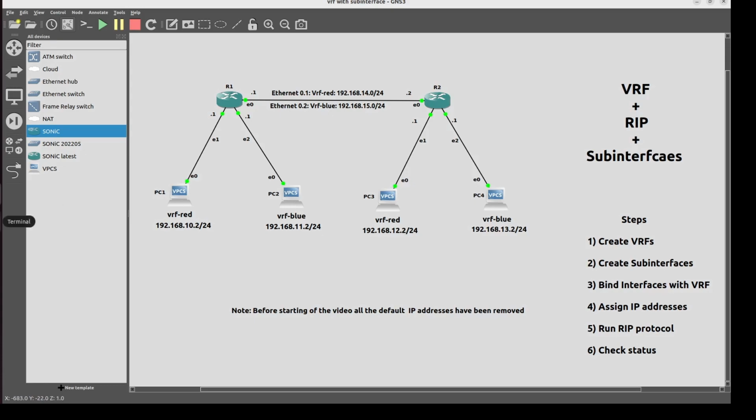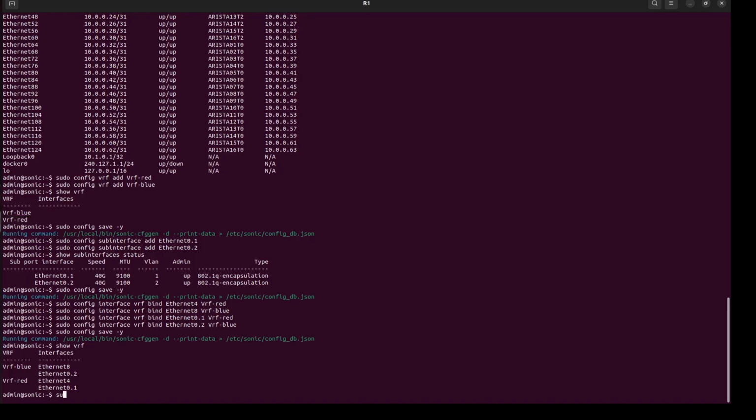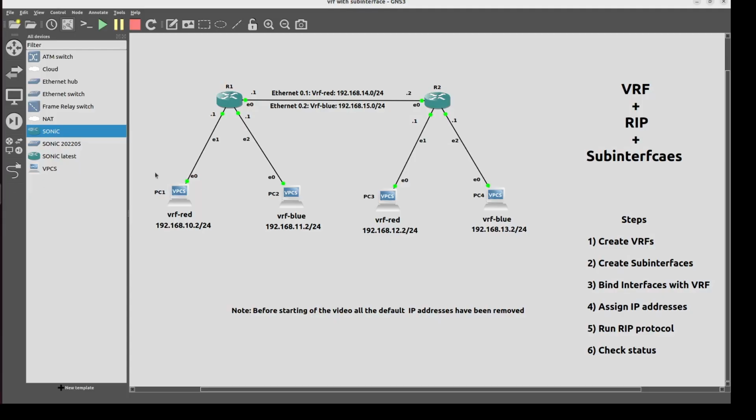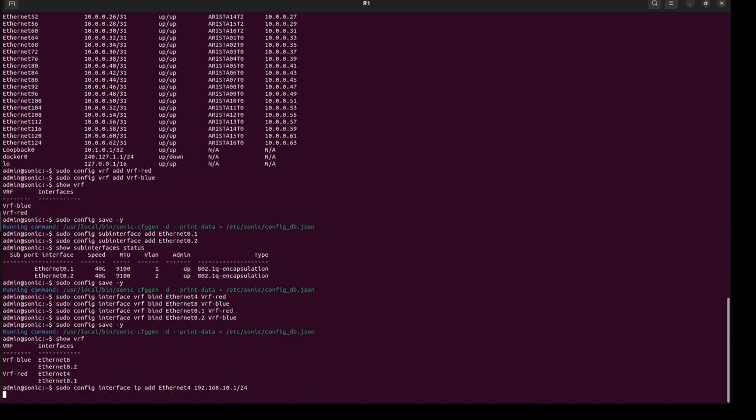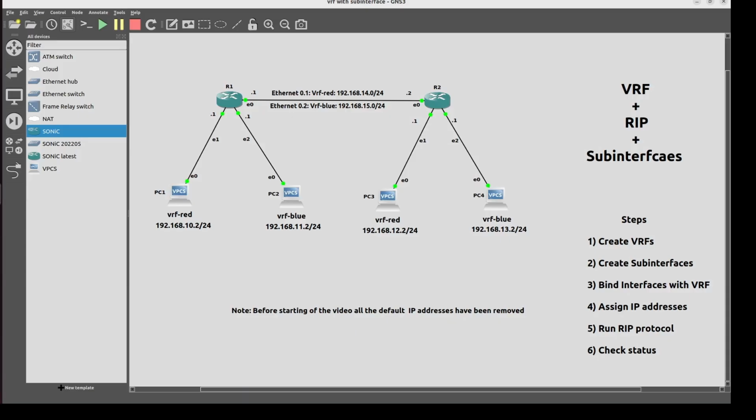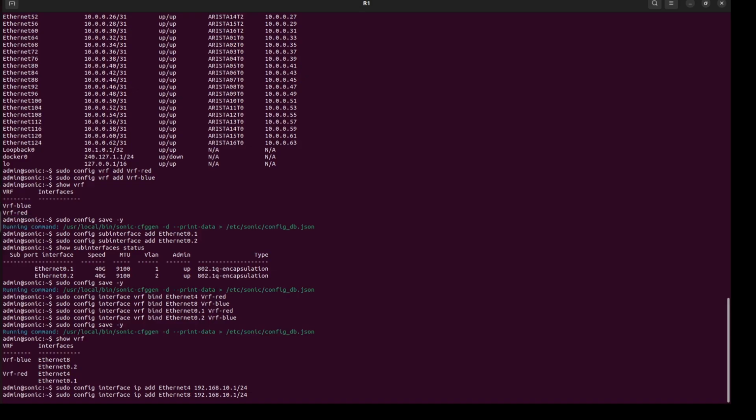Now I will go into the router R1, sudo config interface ip add Ethernet 4. To Ethernet 4 I have to assign 10.1, 192.168.10.1/24. To Ethernet 8 I will assign 11.1.